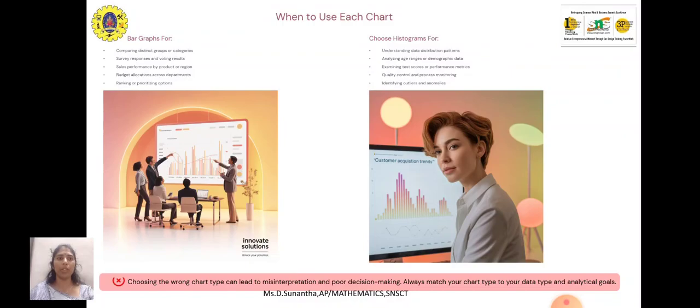Next is when to use each chart. Bar graphs are used for comparing distinct groups or categories, survey responses and voting results, sales performance by product or region, budget allocation across departments, and ranking promotion options. Next, when to use histograms: understanding data distribution patterns, analyzing age ranges or demographic data, examining test scores or performance metrics, quality control and process monitoring, identifying outliers and anomalies.